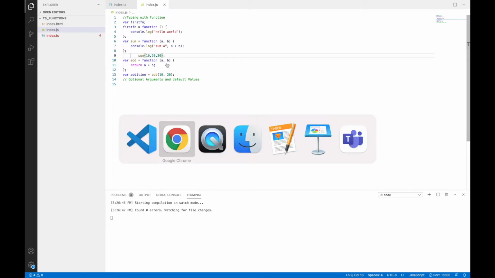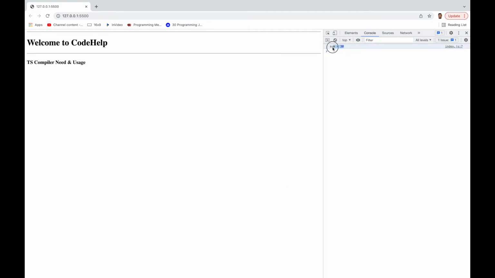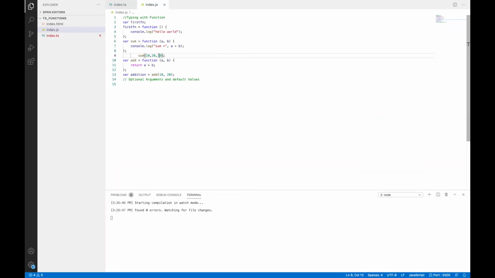Let me just save it and let's check the output on our console. So let's go to the console and we can see that it gave the output taking the first two arguments and has ignored the third argument 30.